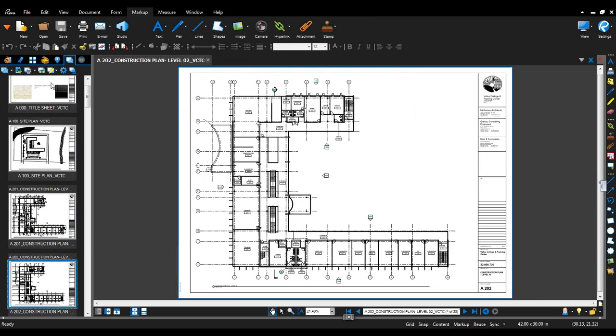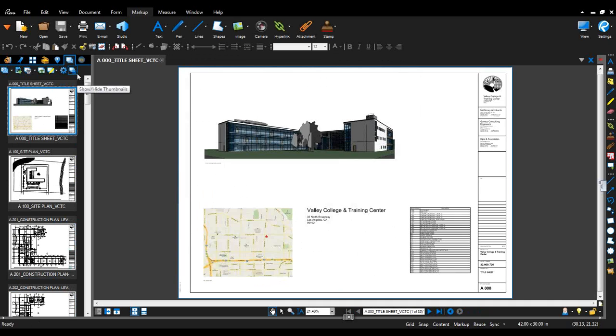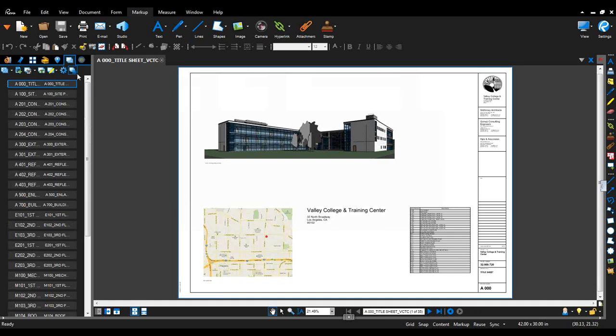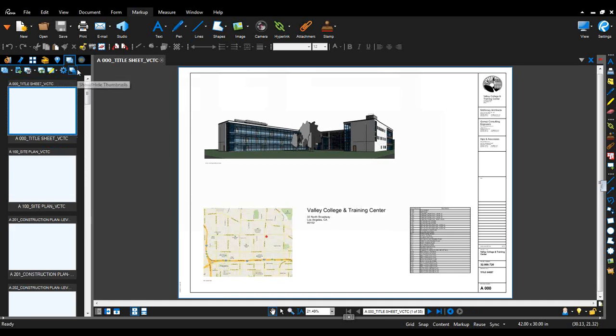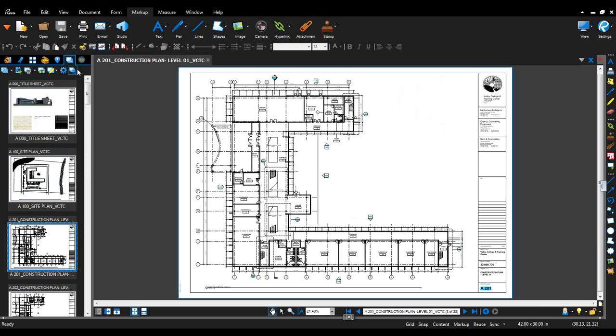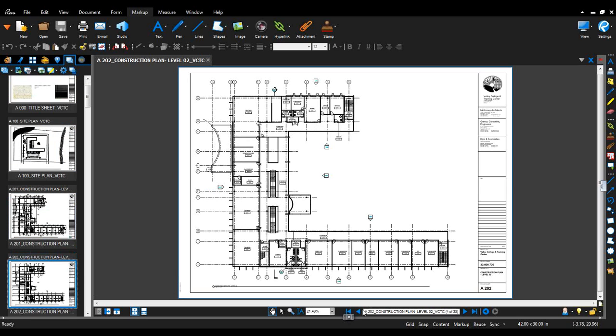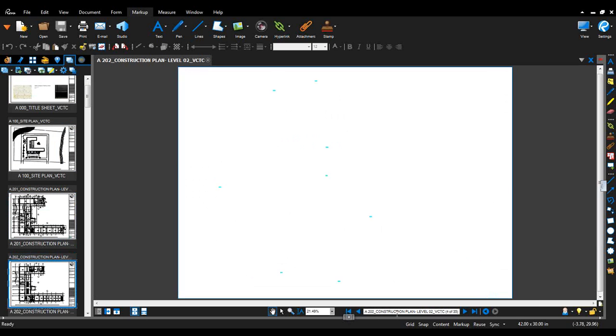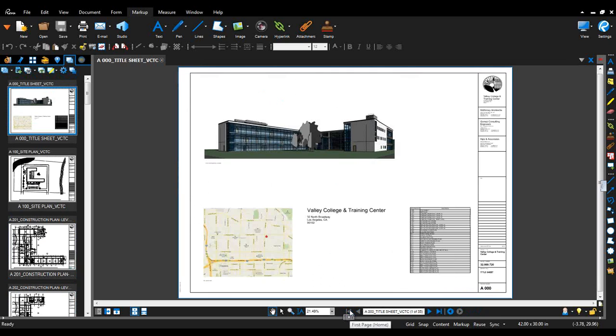All right. Now with Review 11, Sets 2.0 introduced a few enhancements. One of these is the ability to view these all as a list instead of as thumbnails. And the other is to use the navigation buttons, my up and down buttons here on the keyboard, as well as my front and back buttons here in the navigation bar, to go ahead and navigate right through the document.